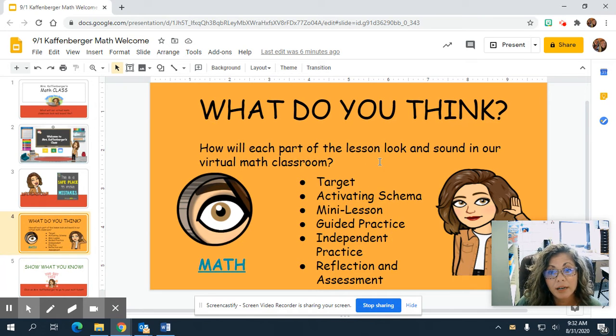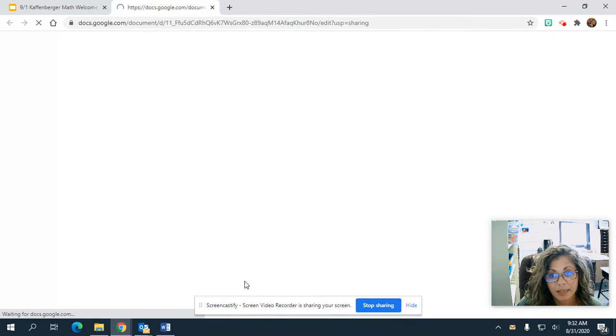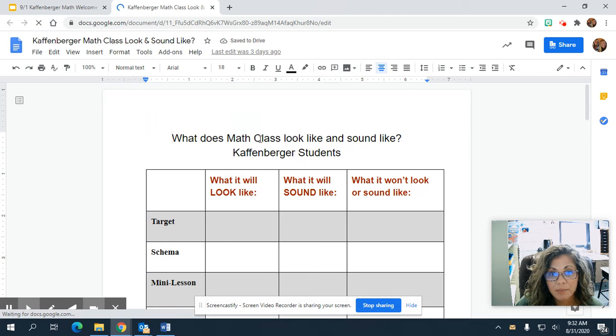Today what we're going to do is I'm going to meet with you on a Google Meet, and when we meet on that Google Meet, I'm going to share a document that looks like this. It says, what does math class look and sound like? And this is Kaffenberger students, so this is you guys. We're going to look at a target. What should it look like? What should it sound like?